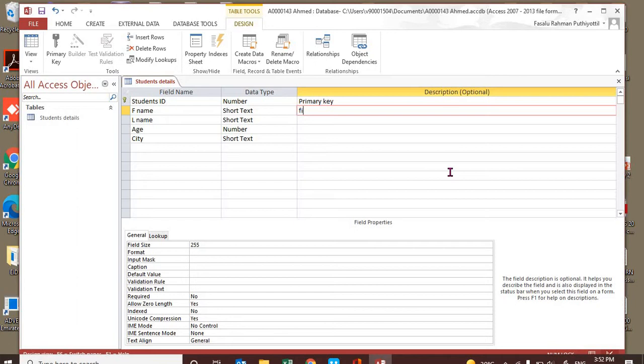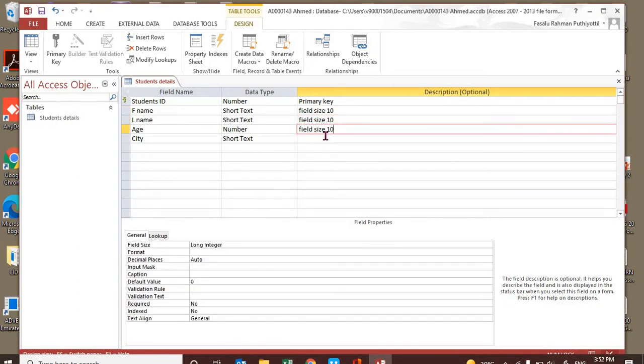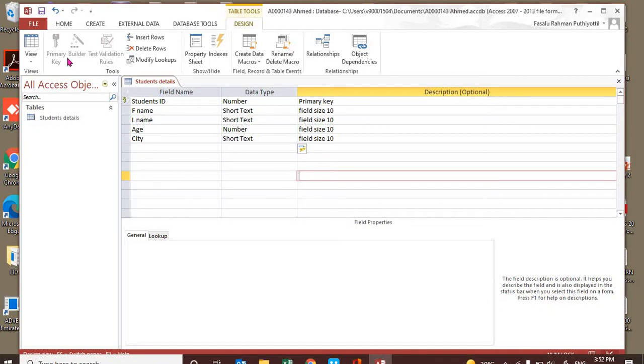Then you can give a field size of 10. Let's give 10 for all for the time being. Then we'll see if it is not enough, we'll change it. Once you finish it, you need to click on save. Okay, then it will save. Now you need to click on datasheet view.